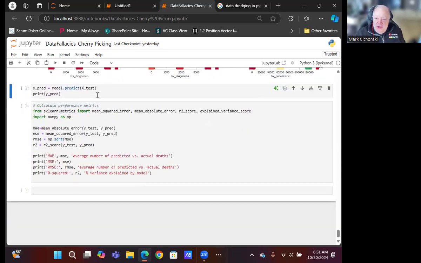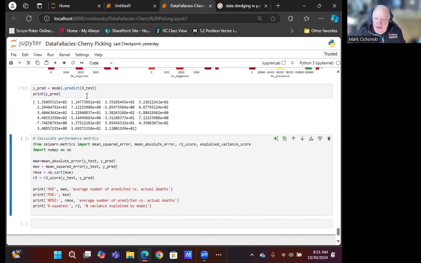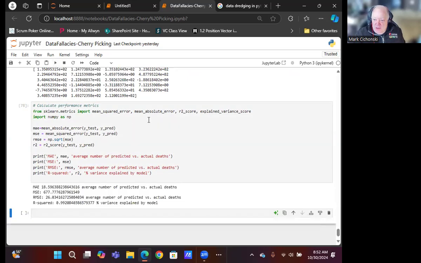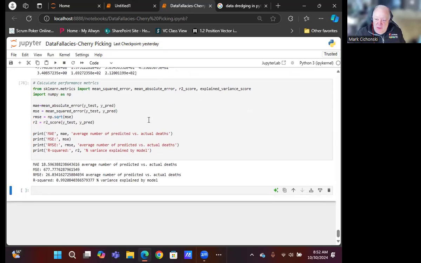So here, let's just go ahead and finish out the regression. I went ahead and ran this just to see. These are the predicted deaths. And then here, these are the performance metrics for a regression. I'll help you interpret this. This is mean absolute error. This is mean squared error, which really doesn't mean much. It's harder to interpret. This is root mean squared error, and then this is R squared.